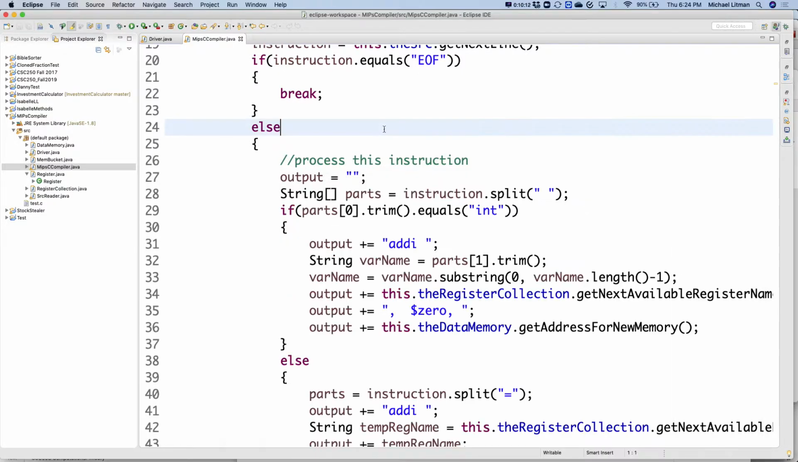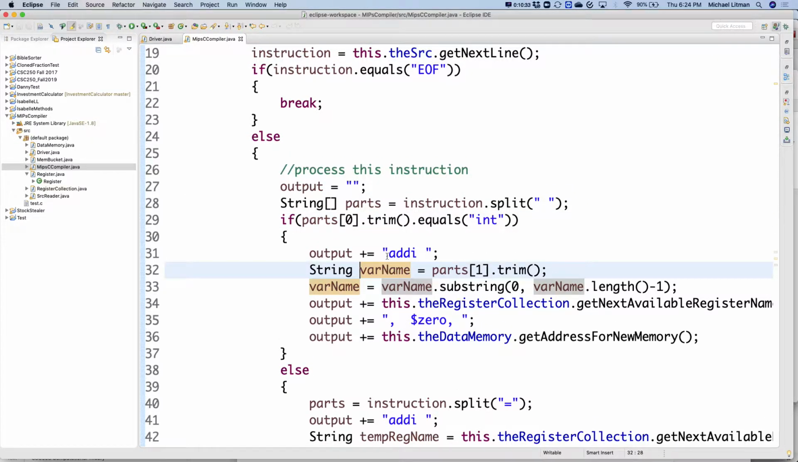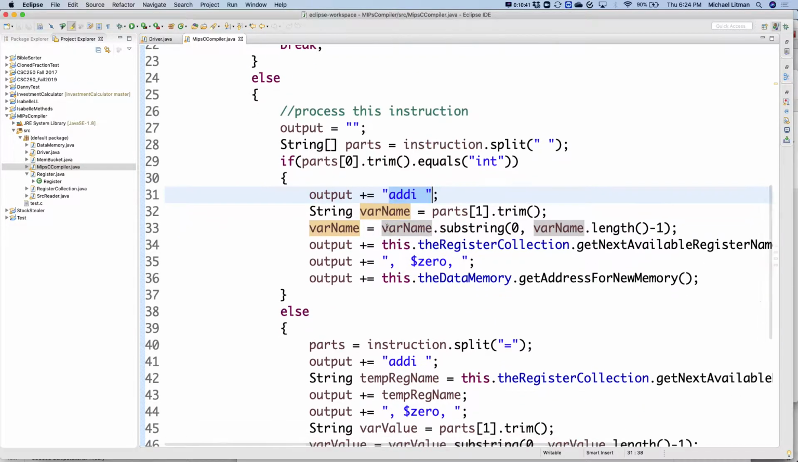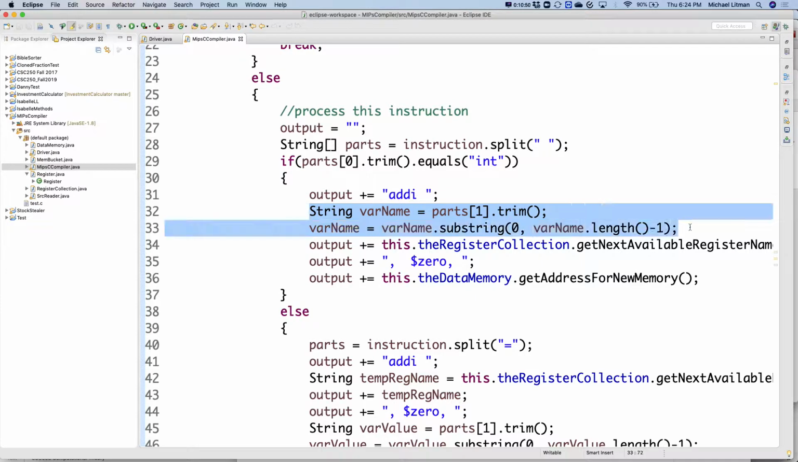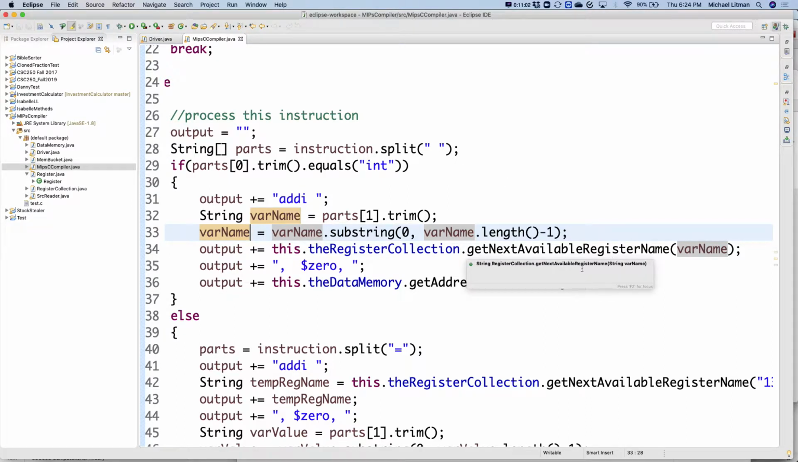Well, that's why we're going back through here and reminding ourselves how this works. So if we're looking at an int, this goes back to what we did last week. If we have this, we're going to go ahead and get ourselves a register for storing that i. So if I'm looking at an int here, what am I going to do? I'm going to be adding an immediate, because we only support something equal to an immediate value. That's going to be my output. And I'm going to go ahead and get my variable name. This extracts the variable name from everything before the equal sign. Then I'm going to ask my register collection to get me an available register, something that's not currently being used. And then I'm just adding stuff to my string. And then ultimately I'm going to say the data memory, get address from memory.